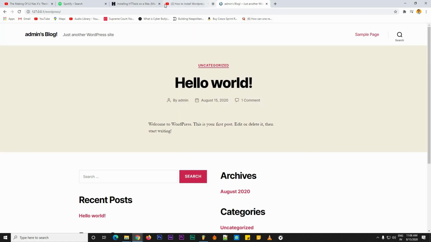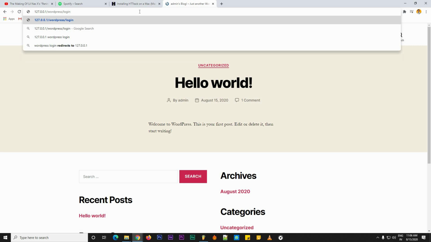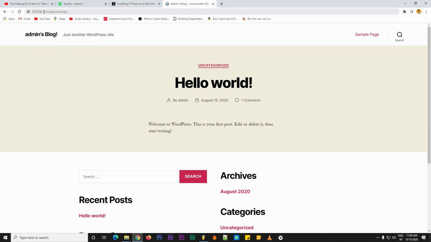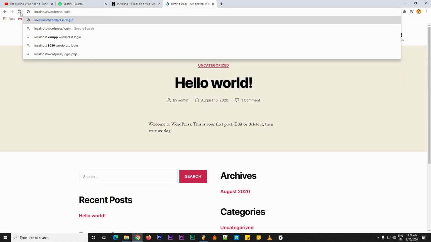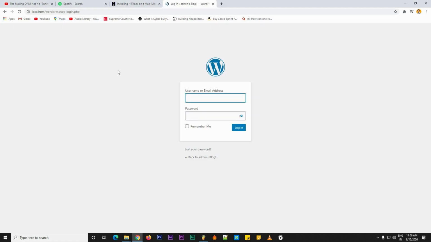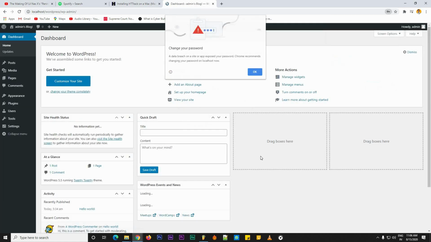All right, so now if you wanna log in to your WordPress account, all you gotta do is add a login to your URL. That is 127.0.0.1. It basically means localhost. You can also write it as localhost. Okay, so both are the same thing. localhost/wordpress/login. I'm gonna hit enter and we get the username and password prompt which we entered previously. Okay, so my username was admin and the password was, I'm gonna hit login, and here I am.